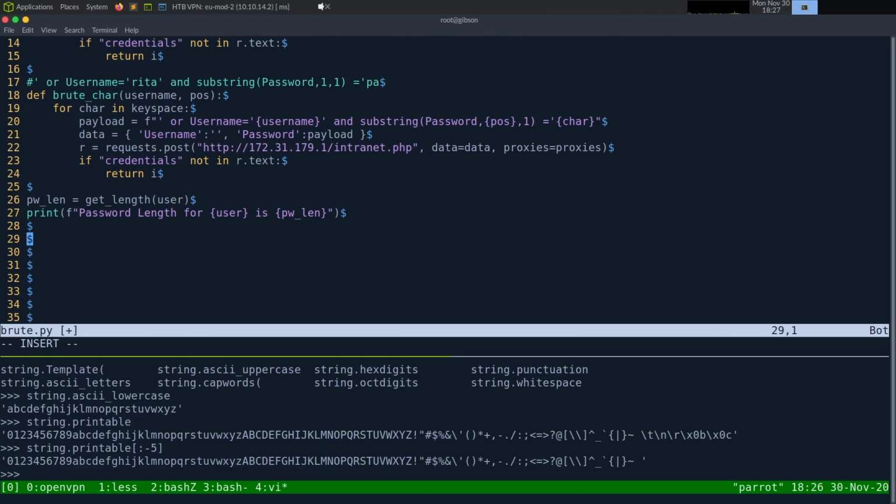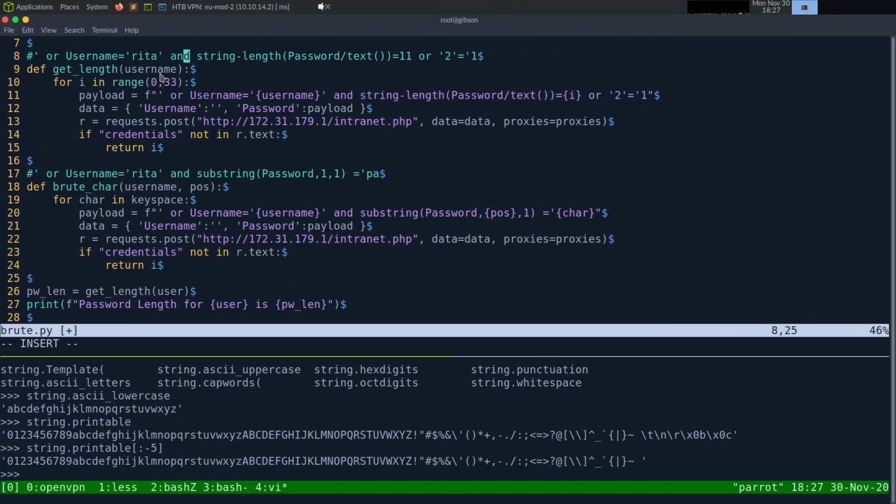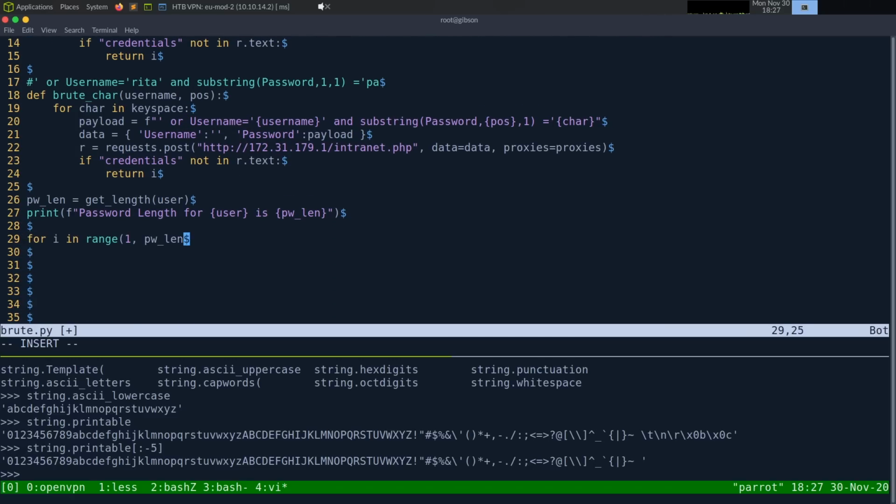So I'm going to do for I in range 1 to PW length. And then remember from this top one, we did 32 and it stopped at 31. So I'm going to do password length plus 1. So plus 1.